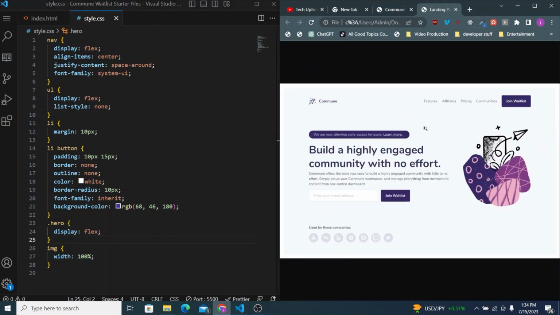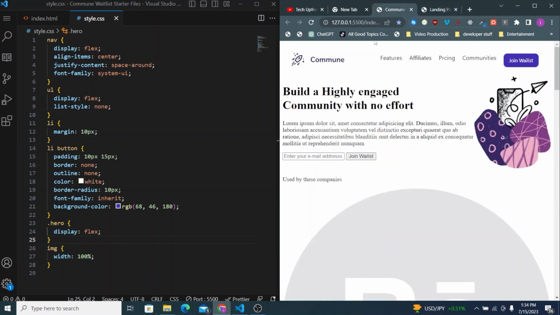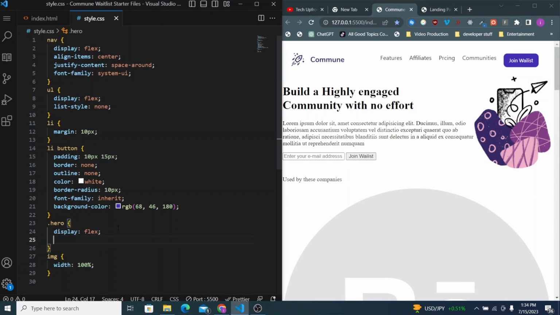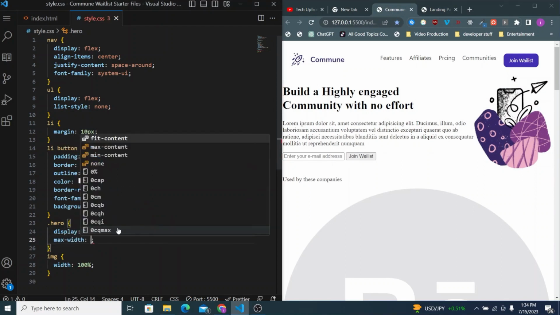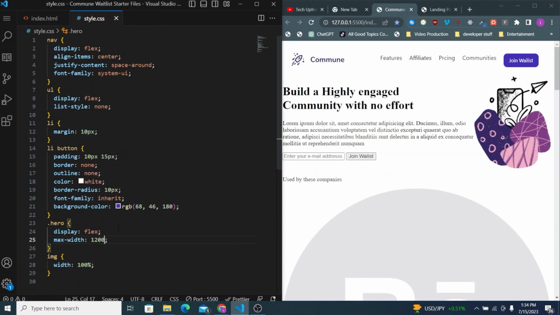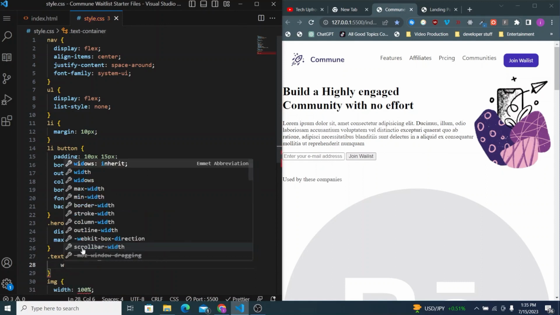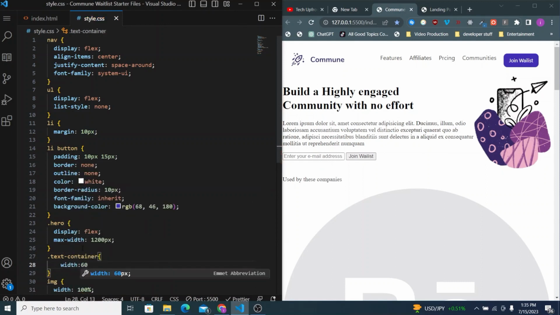So the text container is obviously longer than the image, right? And we want to give this like a max width of, like, I don't know, maybe 1200 pixels. Okay. So this text container div is obviously longer, so we want to give it a width of like 60%. So text container, we give it a width of 60%.